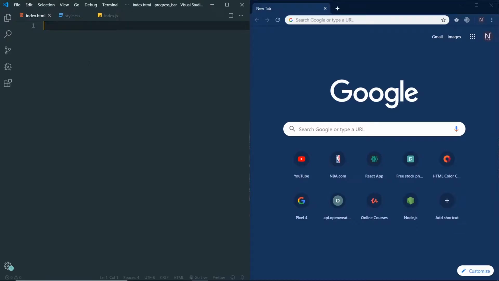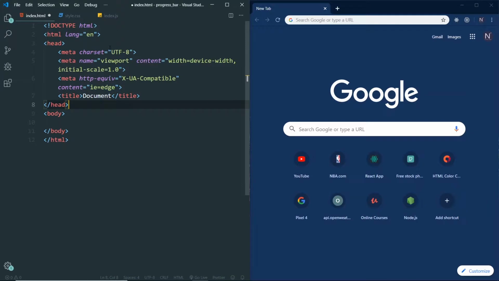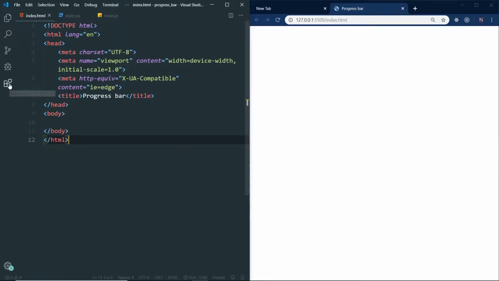I have Visual Studio Code open here, and I have my three files created: index.html, style.css, and index.js. I'm going to use Emmet to create my HTML boilerplate. If I do Shift 1, enter, it'll create the boilerplate. I'm going to change the title here to progress bar, and right click and open this with Live Server. If you don't have Live Server, you'll want to download it in the extensions in Visual Studio Code.